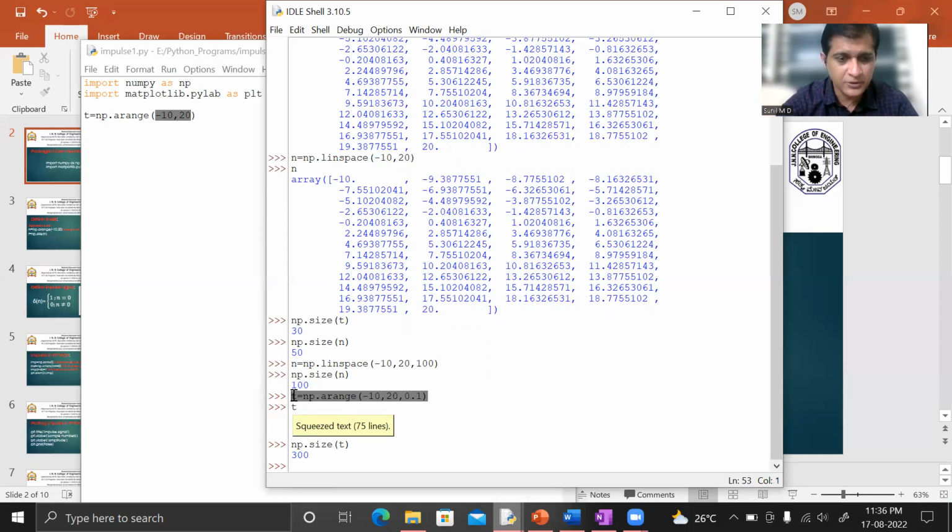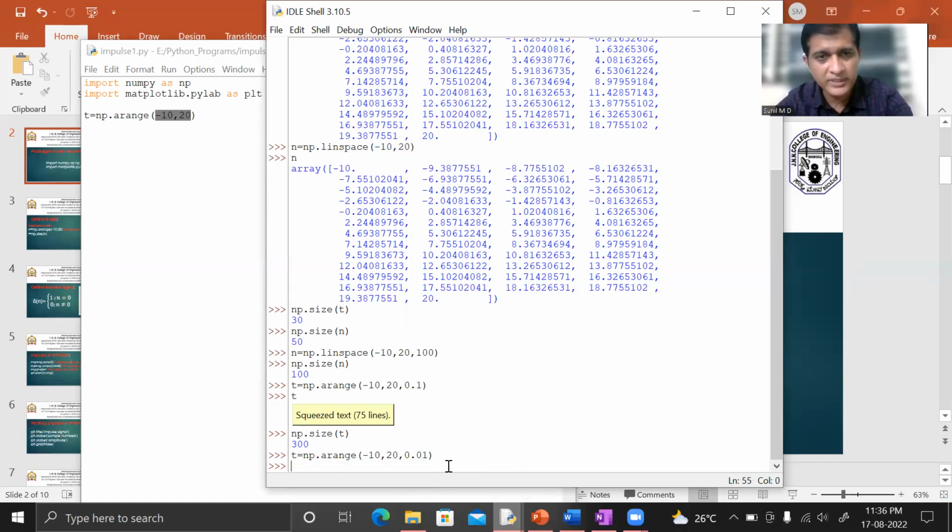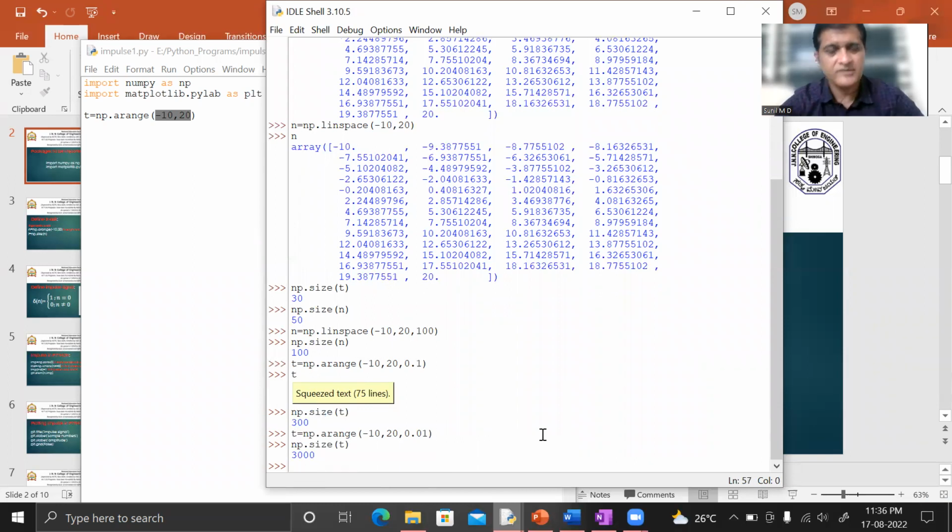Suppose I go one more step smaller. I'll say this 0.01. If I say 0.01, from minus 10 to 20 we have 30, so 30 into 100, you will have 3000 points. So let's see size of t now. Here, 3000 points.